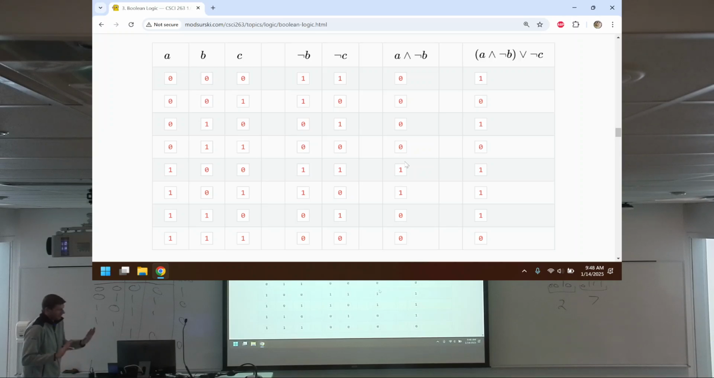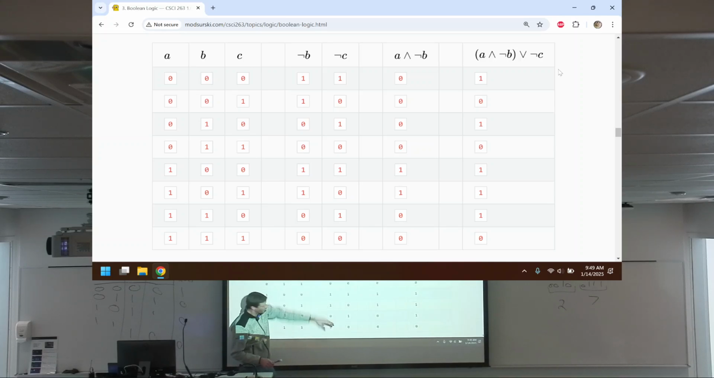Well, I got to know what not B is, so I can AND it with A, and I need to know what not C is, and what the result of this is, so I can generate that full thing. Let's break it down into its parts. Well, what's not B? That'll be easy. If B is 0, it should be 1. 1, 0, 0, 1, 1, 0, 0, 1, 1, 0, 0, 1, 1. Perfect. Looks good to me.